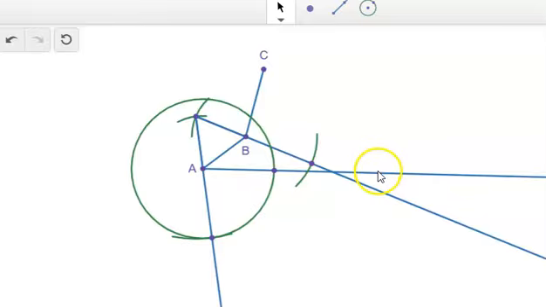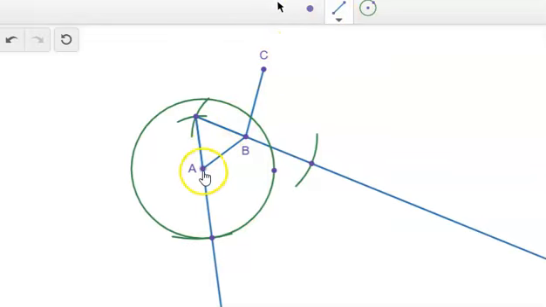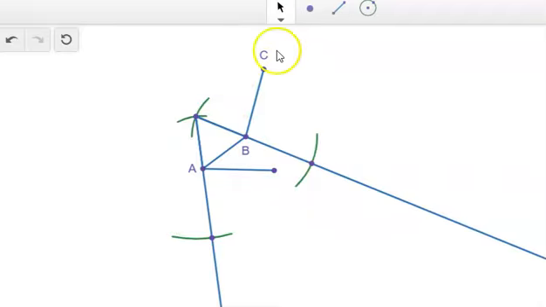Just to see, I guess I could hide some of this stuff. Didn't mean to hide the answer. That's the answer. I'm going to hide this circle also. Anyway, that's the way that works.